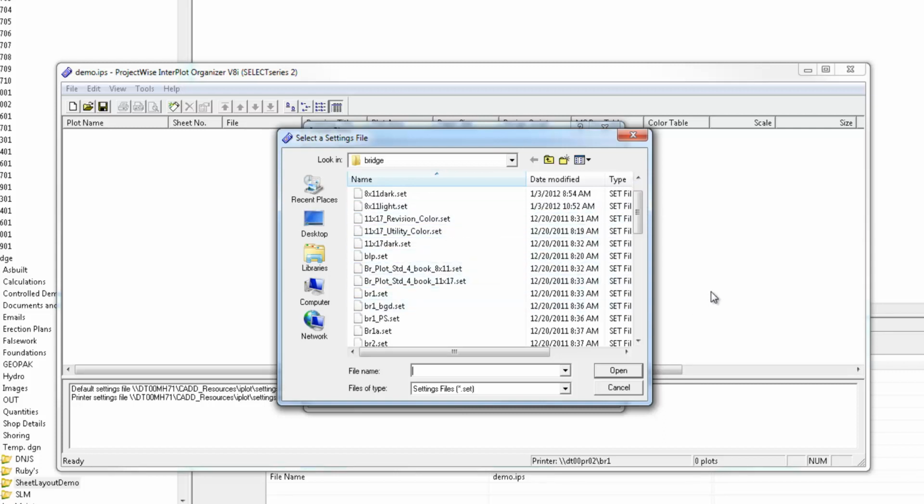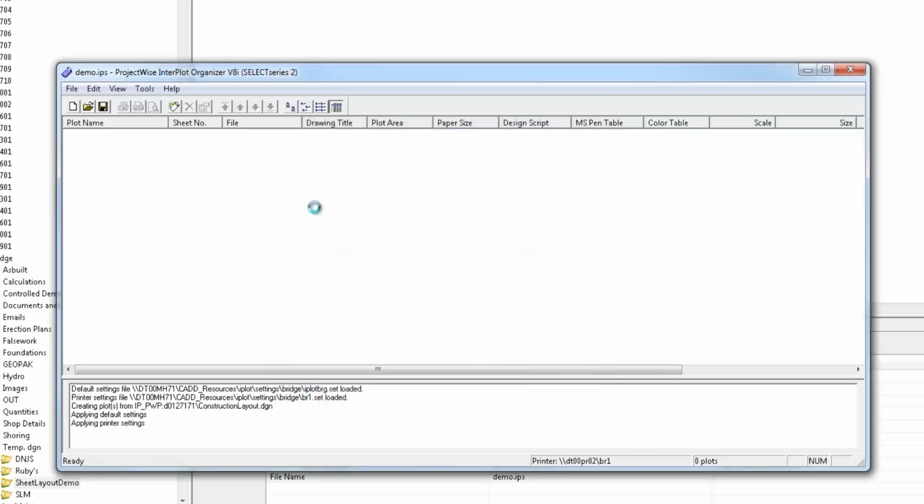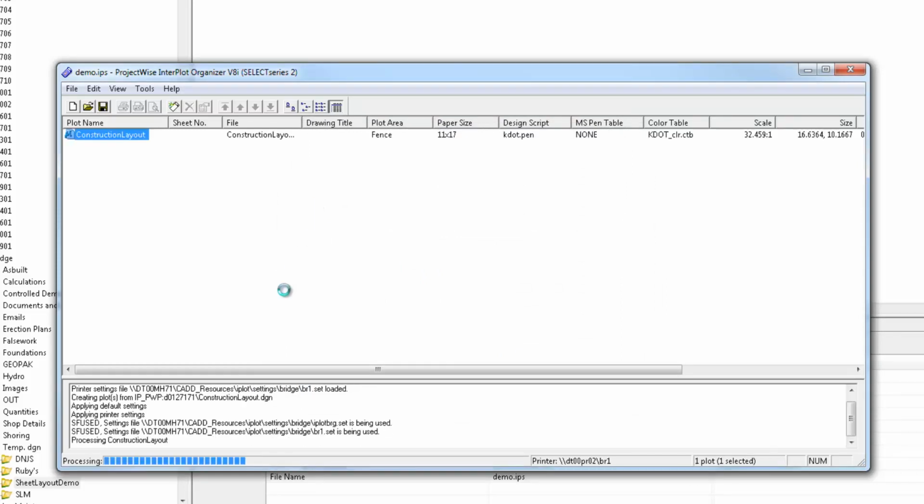Just showing you the options that you would have in there to pick a settings file. We have a settings file that should match each printer, and that's the default it will use. So you do not need to use a settings file.